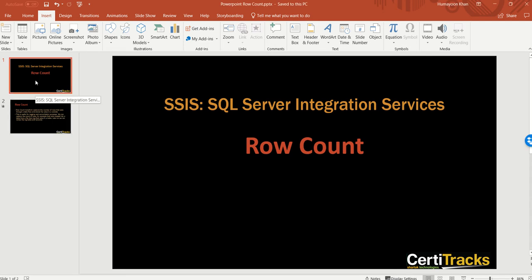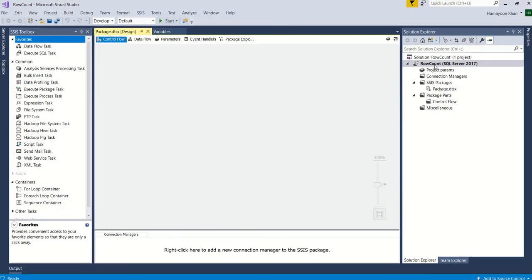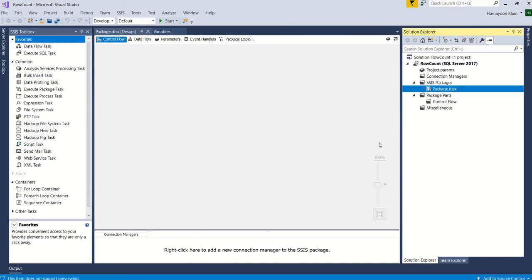It is very useful and not really very hard to implement. So let's get started. I have created a project called row count in SQL Server Data Tool. It is an integration services project and a blank package that gets created by default.